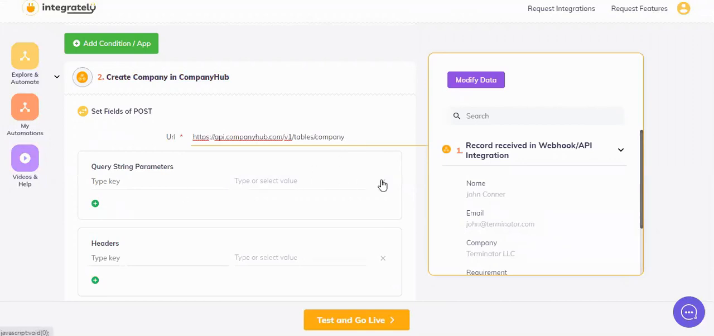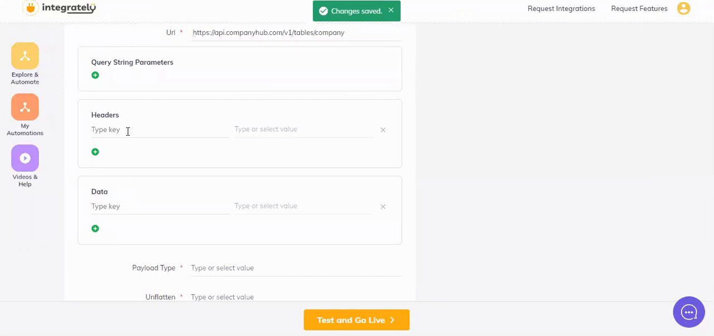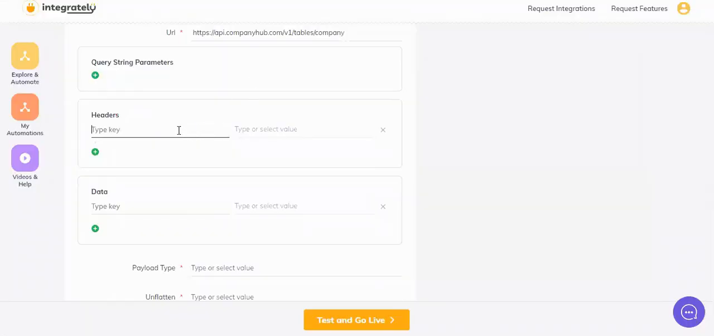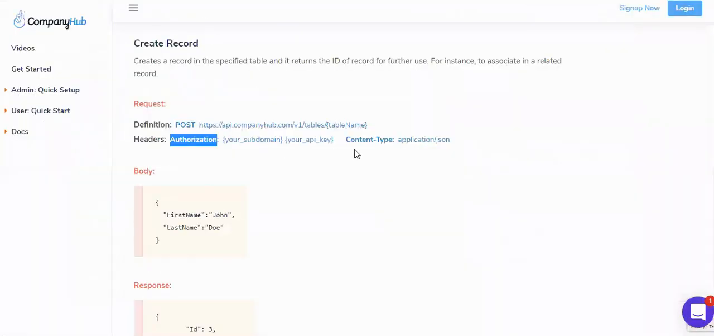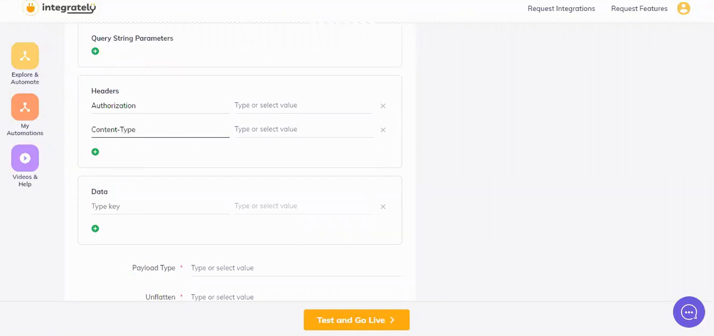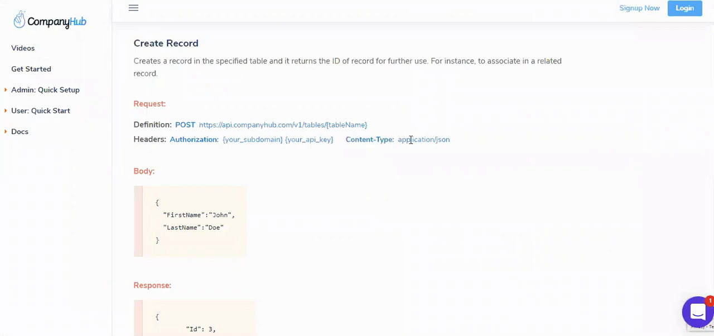We don't have any query parameters, so I will just remove it. Then in headers, we will go back to headers, authorization, request authorization. Then we'll take this content type. The content type value is constant.